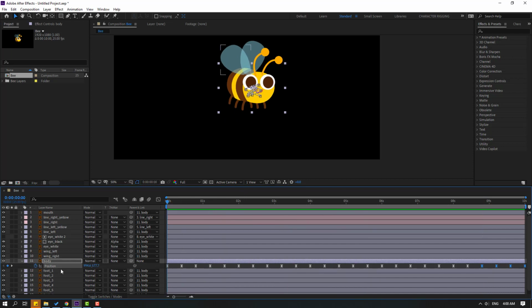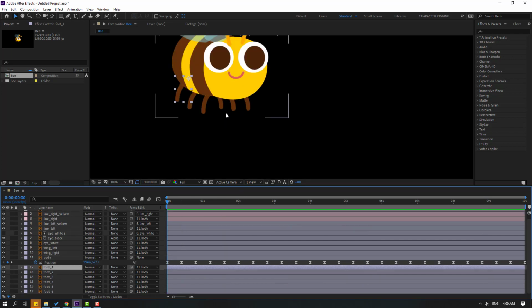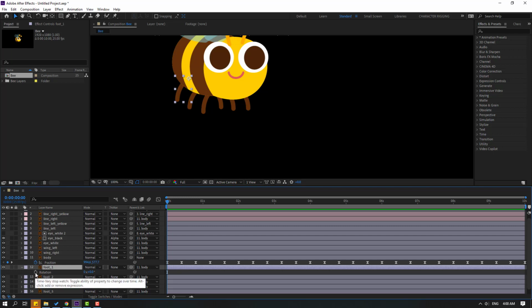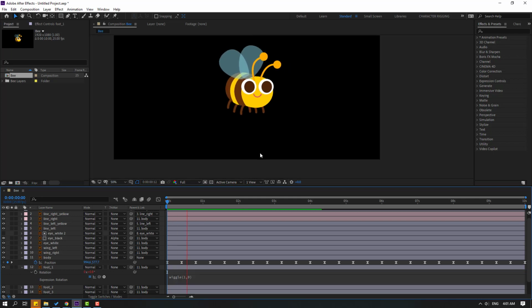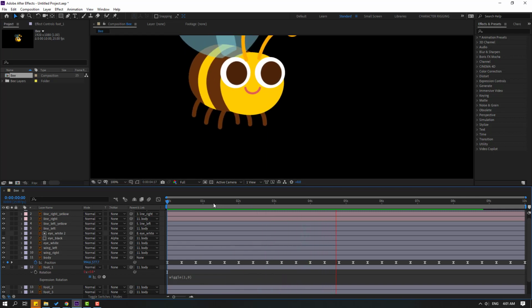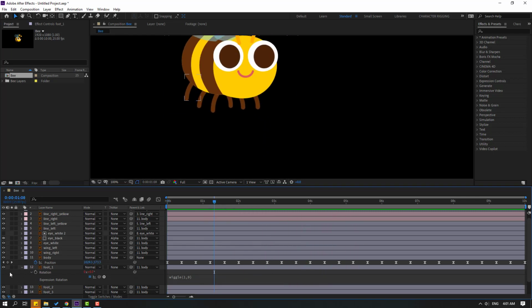So in this time, let's select this foot 1 and press R and hold Alt, click this time icon to open expression. And let's write here a wiggle expression. Let's write wiggle 1 and 9. Let's click this empty area to finish the expression and let's see. Okay, this is very slow animation. Let's go to solo.